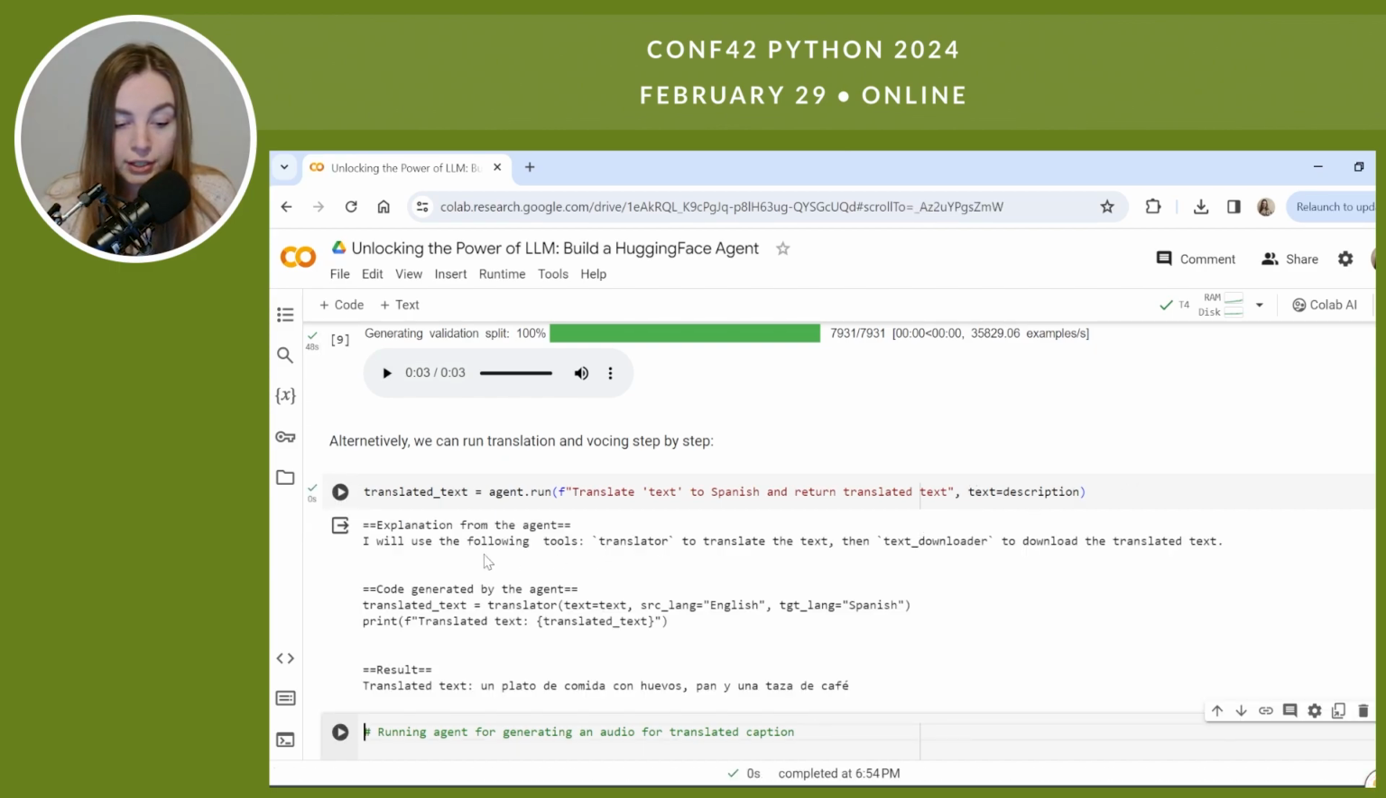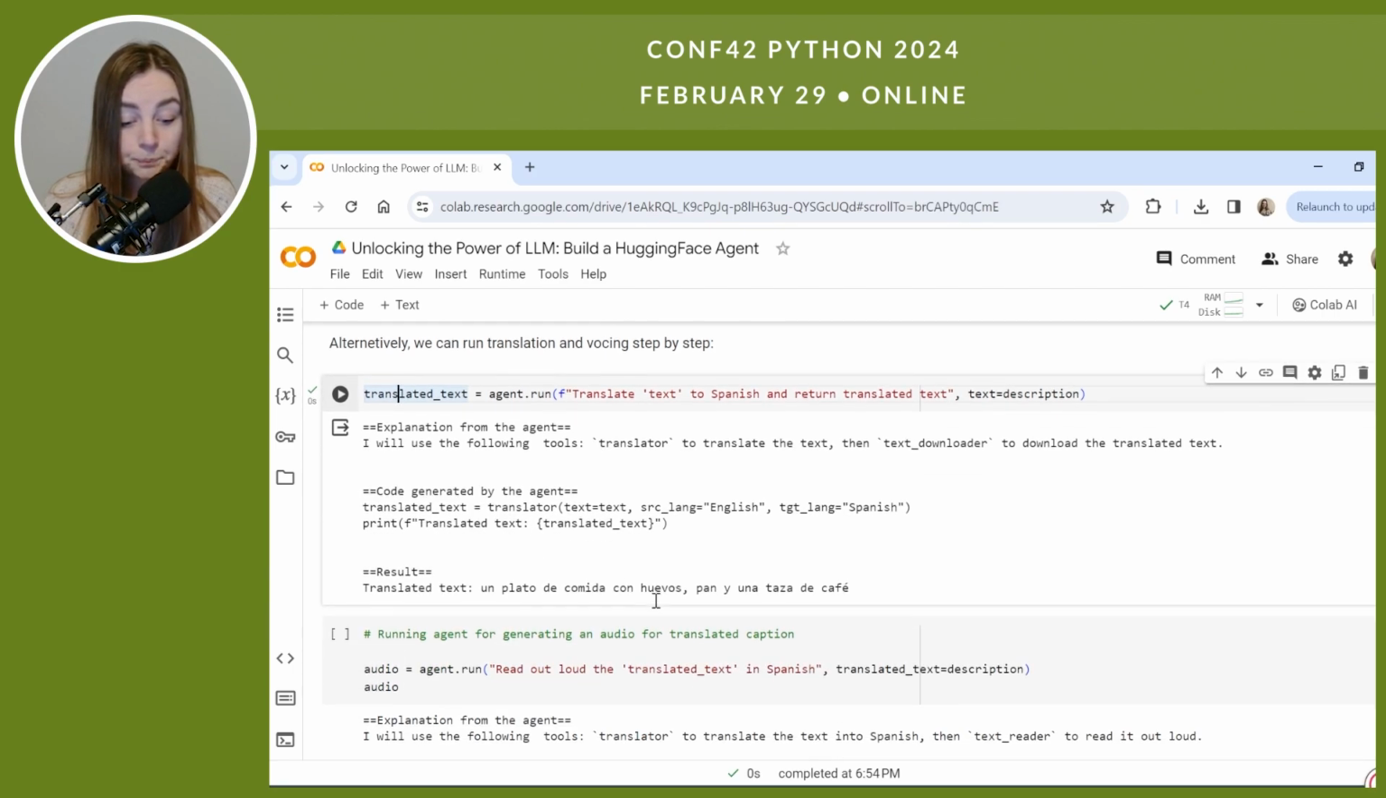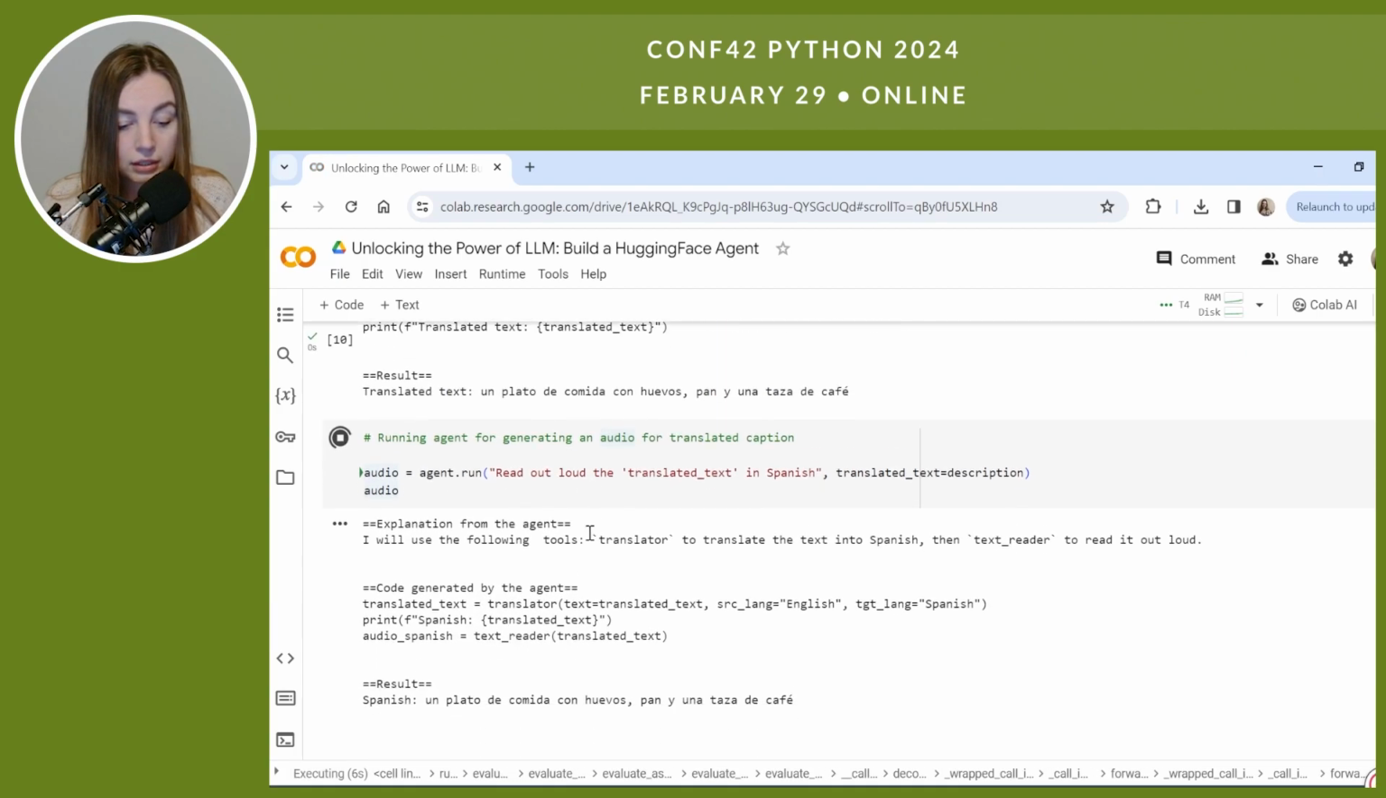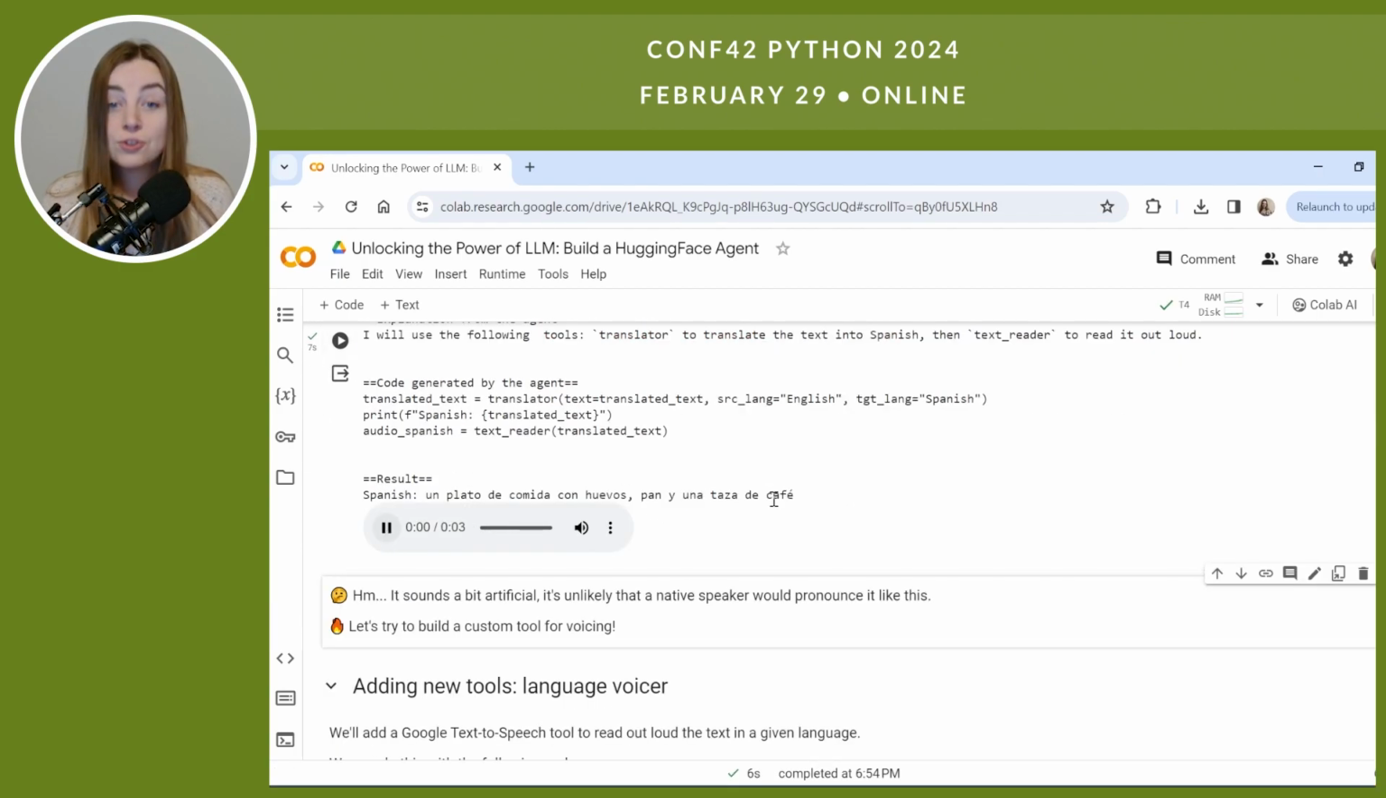So I will try to have my translated text as a variable here. And I'm trying to have audio. And let's try. Un plato de comida con huevos, pan y una taza de café. No, I believe it's not very Spanish, but we will see what we can do here.